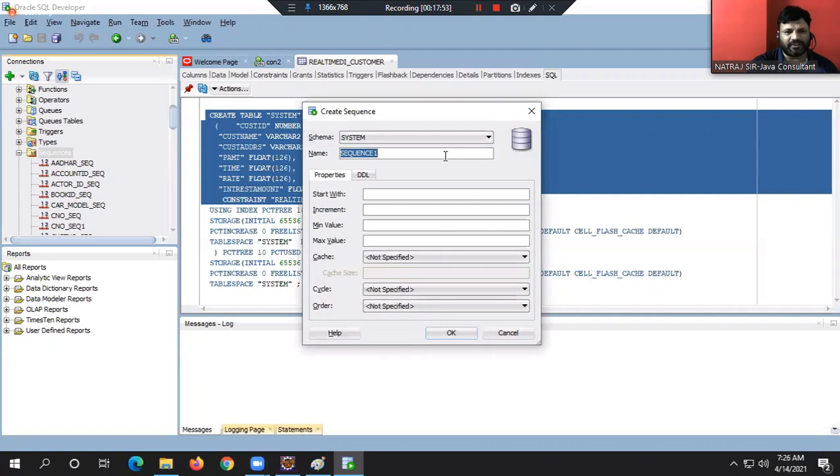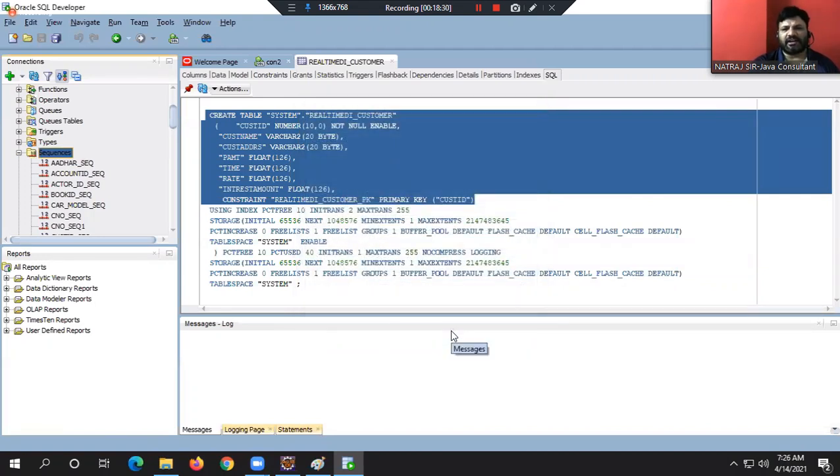Right click, new sequence. Yes, right click, new sequence. Next, I'm taking one small sequence name, guys. Customer ID underscore sequence. Any name you can give. What is the starting value? I want to start my customer ID with 1,000, increment by 1. Minimum value also 1,000. Max value, it should grow up to 10,000. Say okay. Yes, it internally creates a sequence.